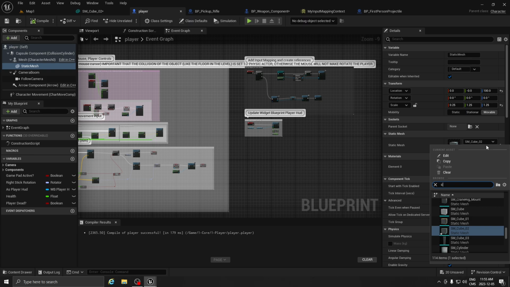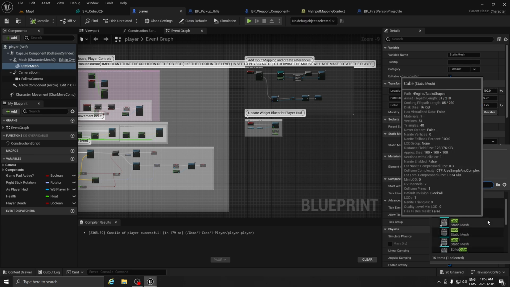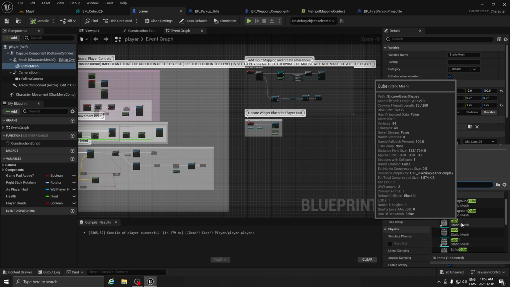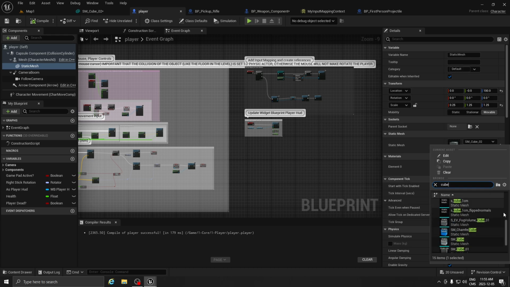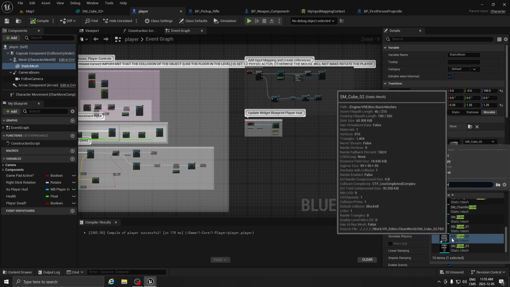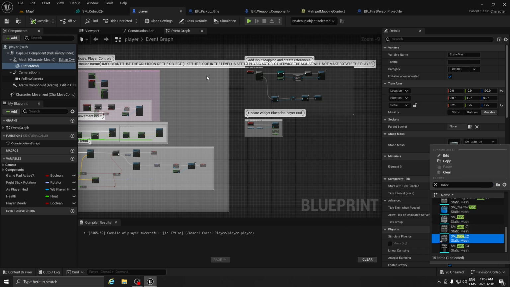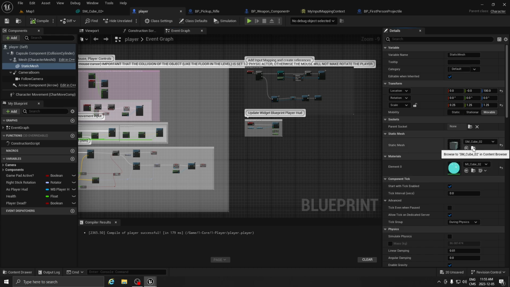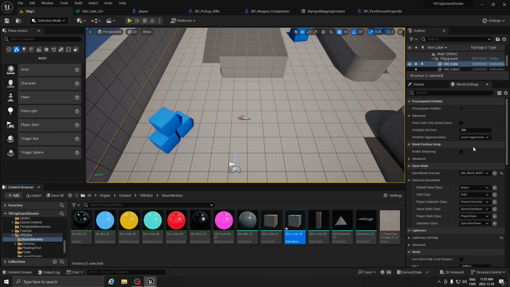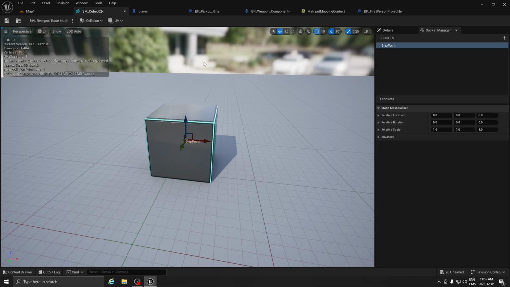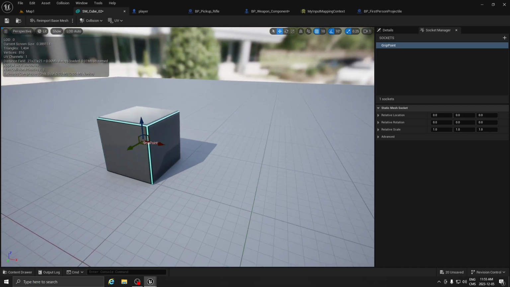So I'm gonna show you which cube I had by default. I believe I had the cube here from the engine basic shape, and because it's the basic shape, I could not save and modify it. So what I did, I just selected another cube. So in this case, the SM cube underscore 2. Okay. So you browse to this cube or the cube that you have. You're gonna double click on the cube. Now we have the cube here.